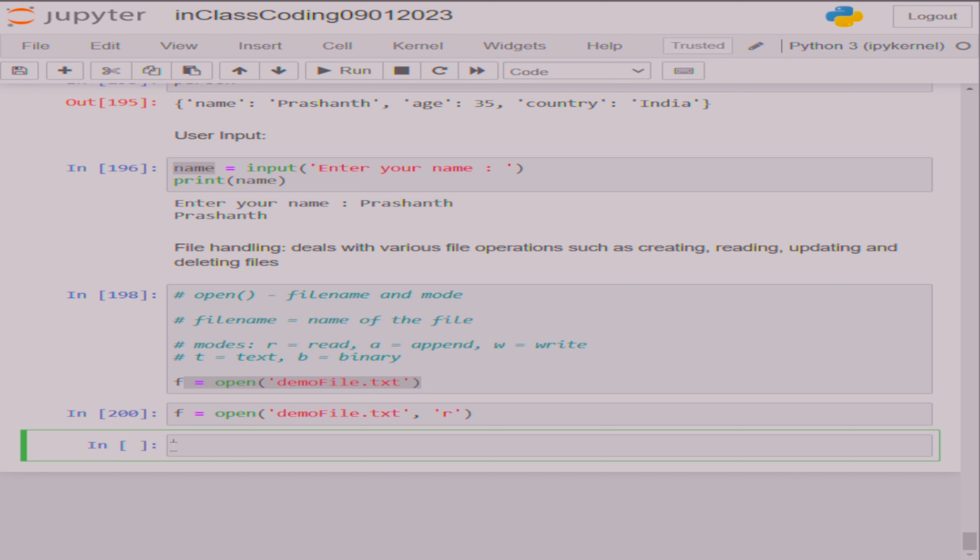So there is a function called read. Read is a method, right, which actually is used to read the content. Let me write that point here. So read is used to read the content from a file.